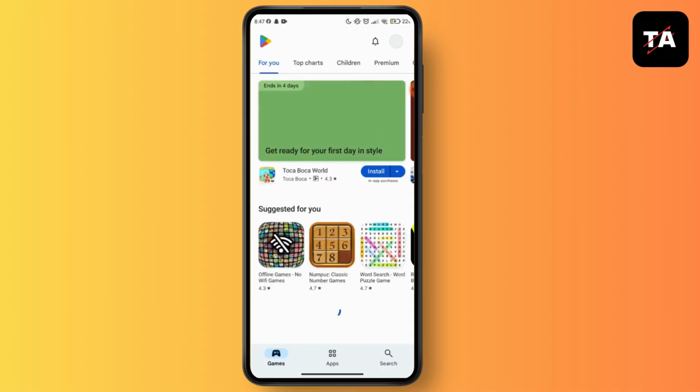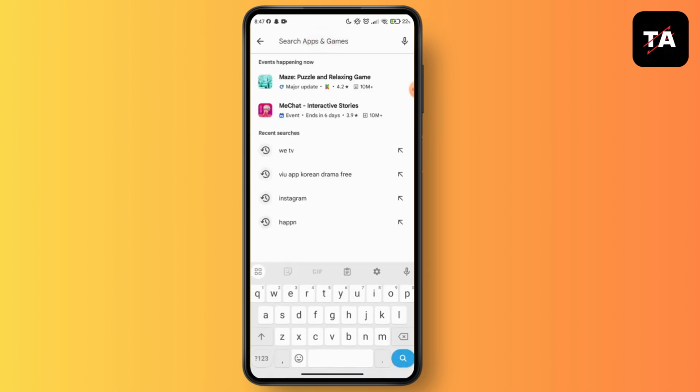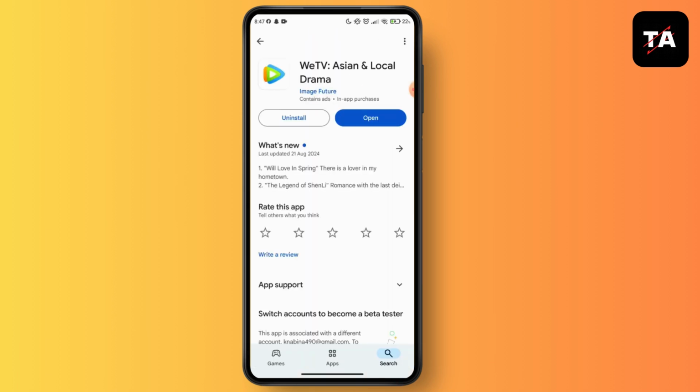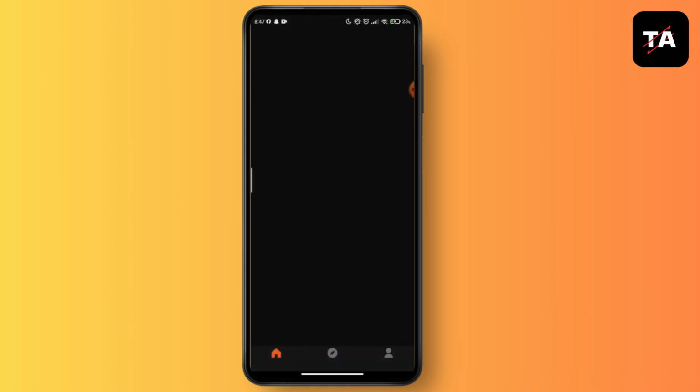First of all, you have to navigate to your Play Store or Apple Store, and on the search bar you have to search for WeTV. Once you have searched for WeTV, if you haven't downloaded it on your device, you have to install it. After that, you have to open up this app. Once you have opened up this app, the interface will be loaded here.